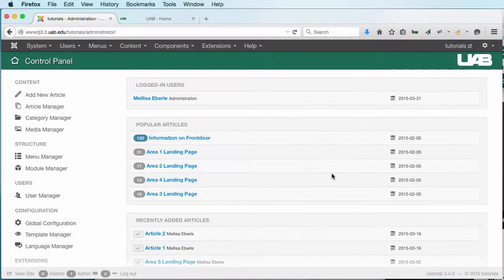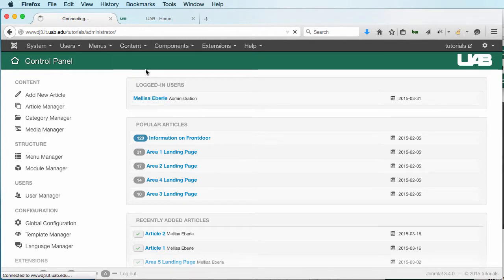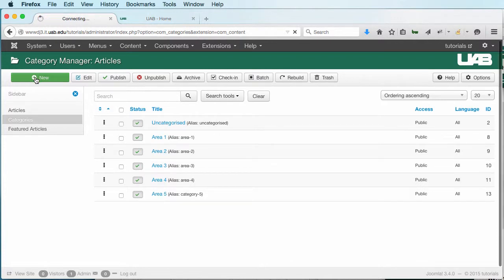This is a tutorial on how to create a category and a couple of subcategories. I'm logged into the back end, and what I'm going to do is begin by going to the content menu and going to category manager. I could just go over here and add a new category, but I'm going to show you the category manager. And what we're going to do is begin by selecting new.